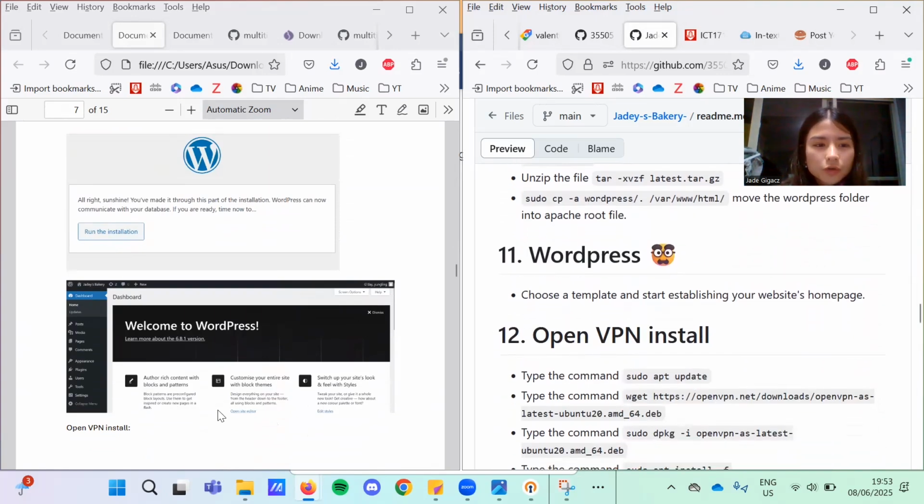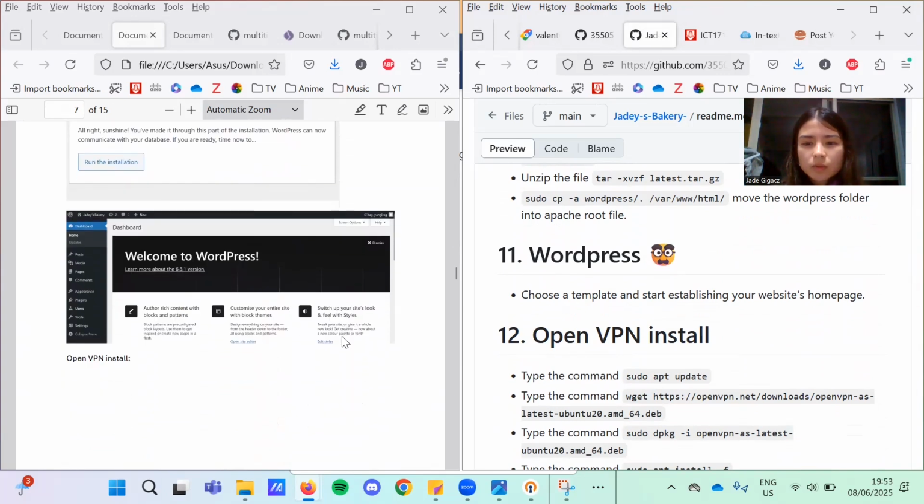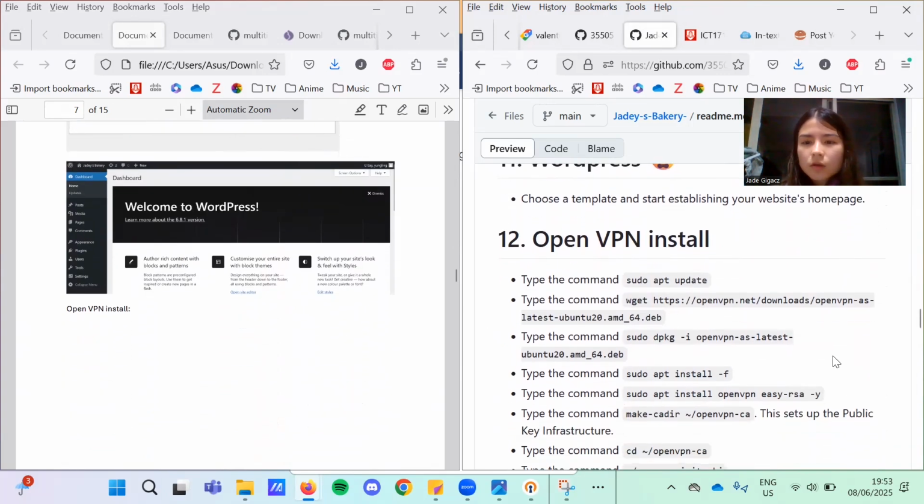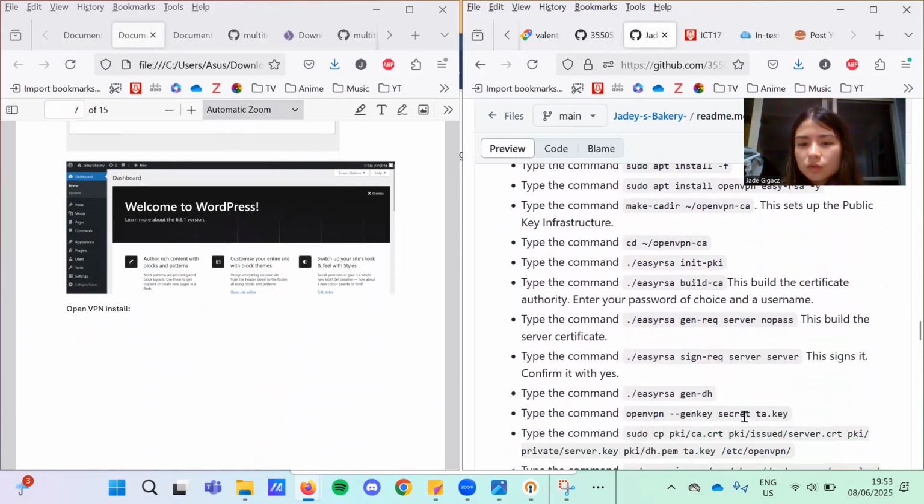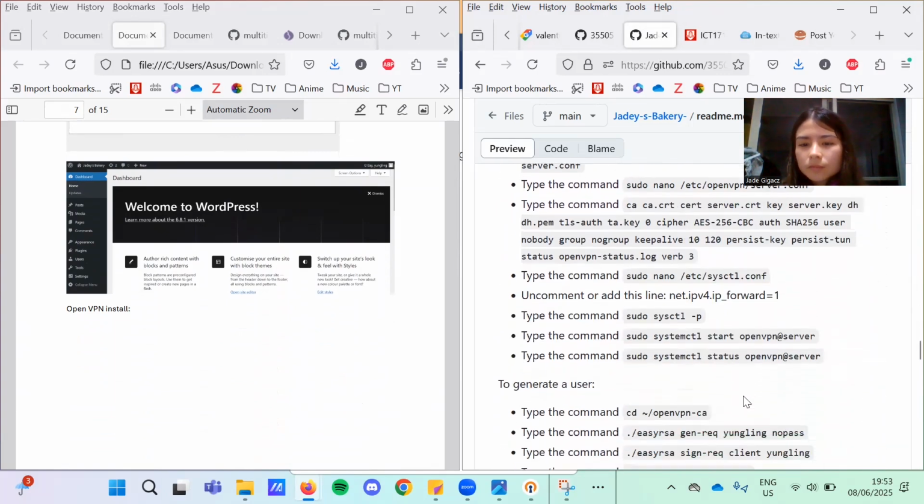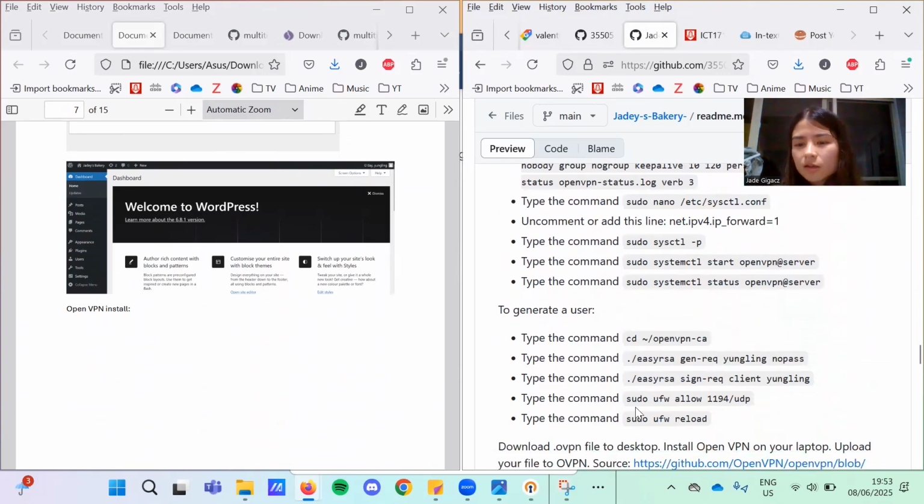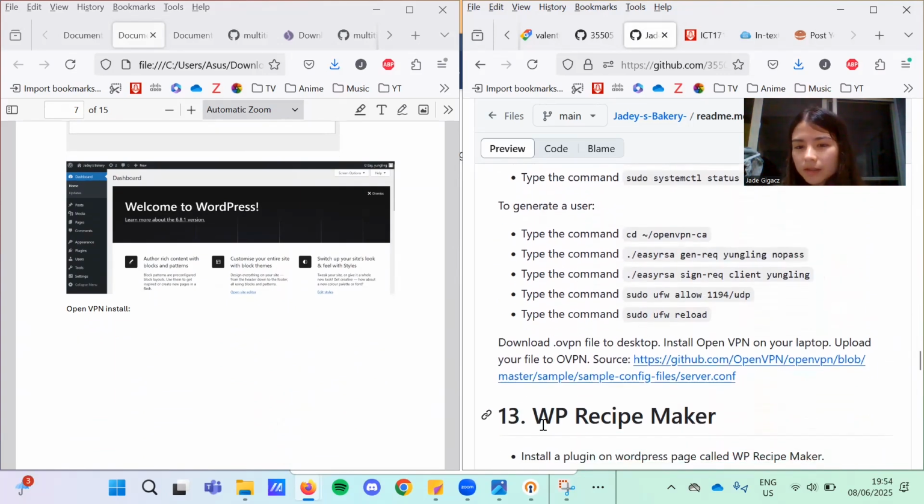After that, I chose Astra as my template and I started working on my WordPress website. All of these commands go through the OpenVPN install, and I generated a user and I downloaded that to my desktop, and I could use OpenVPN through the downloaded OpenVPN file.